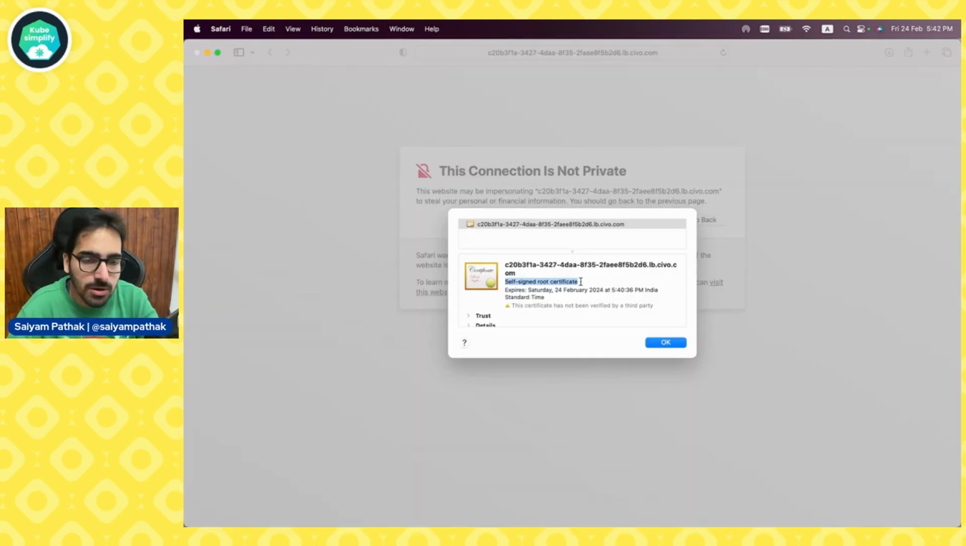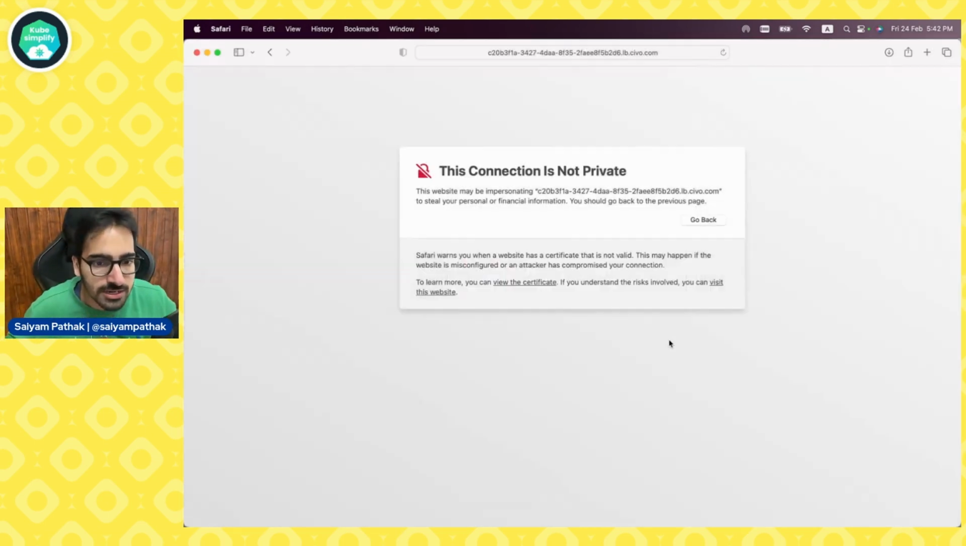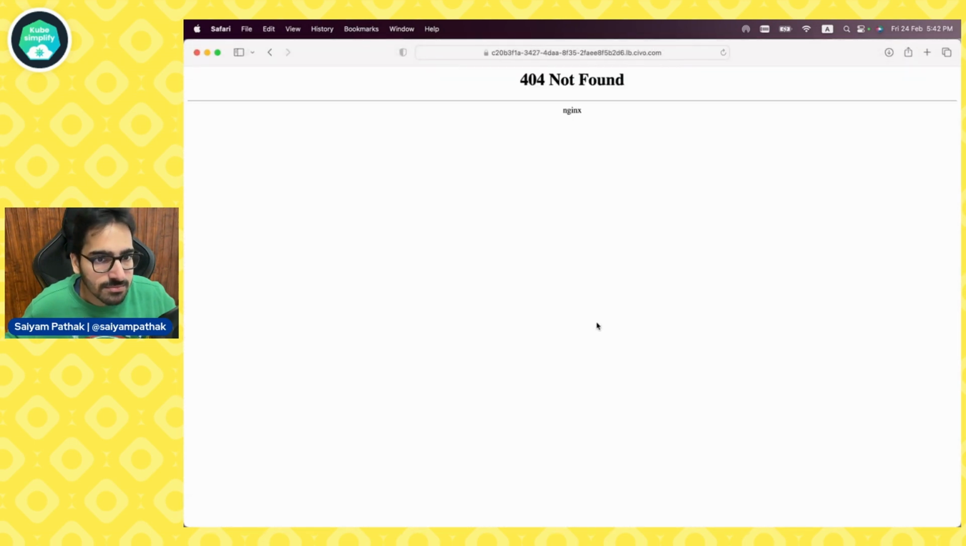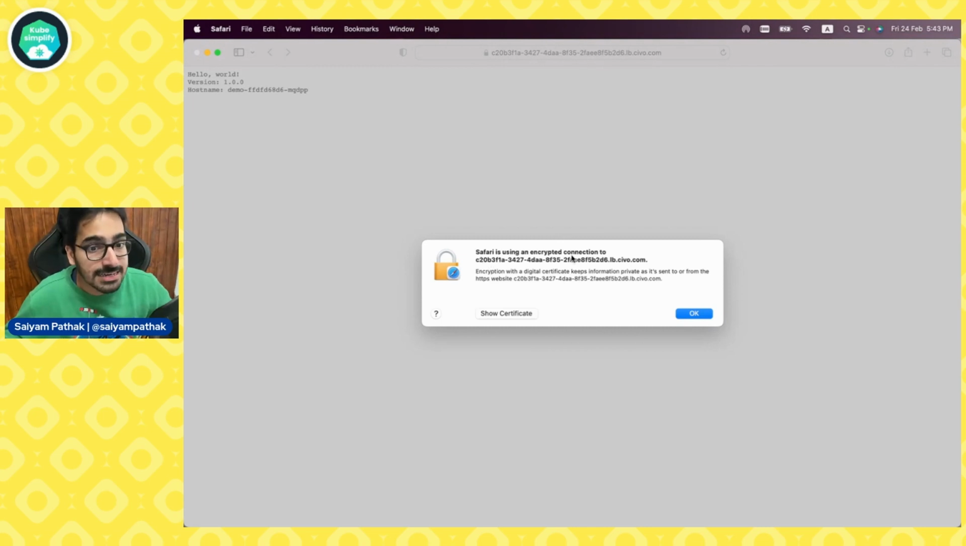When you hit this particular URL in the browser, you will see that the connection is not private. This is because when you open the certificate, it says self-signed root certificate. If it had been from a known certificate authority, it would have automatically been trusted. But in this case, we'll say visit this website. Since we haven't put /demo, that is why it is getting this, but we'll be getting HTTPS. And you can see that Safari is using an encrypted connection to our specified domain, which we are using.